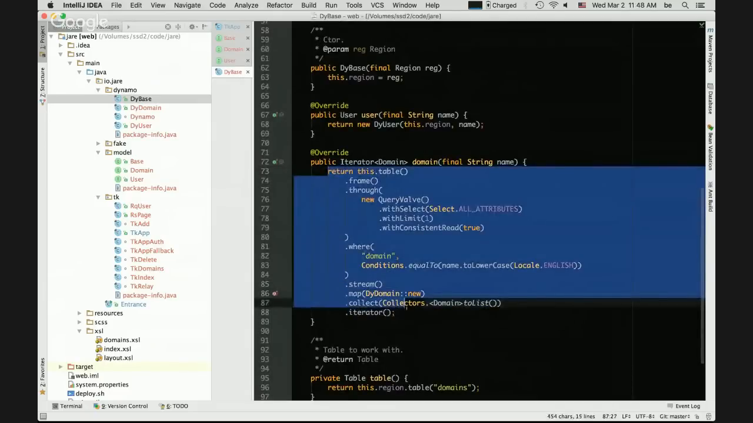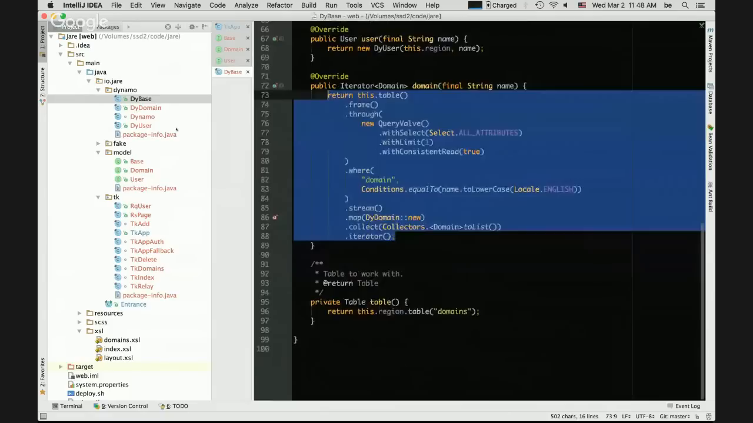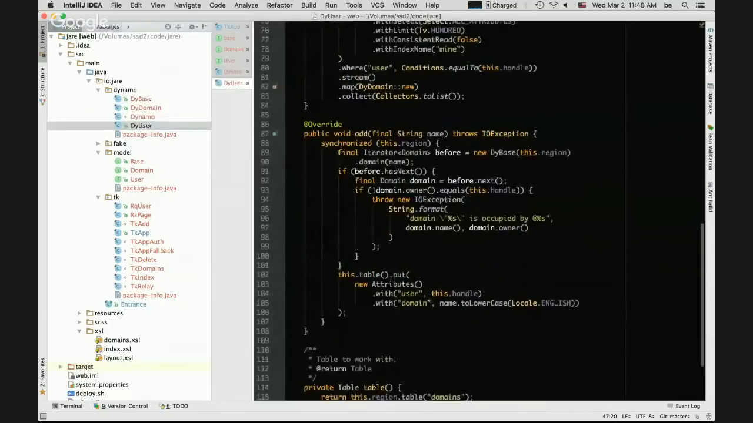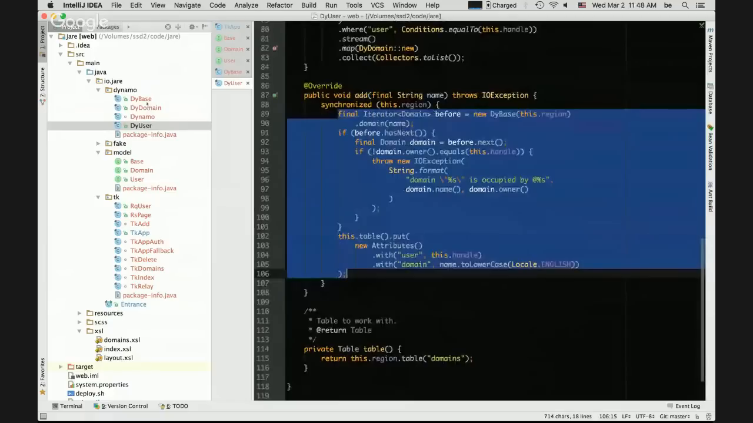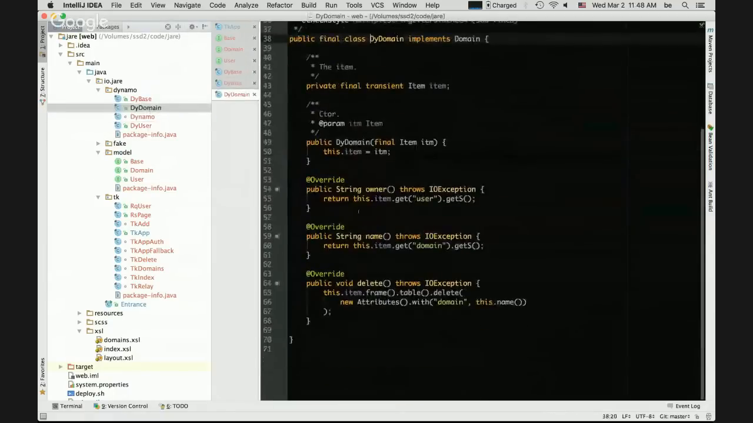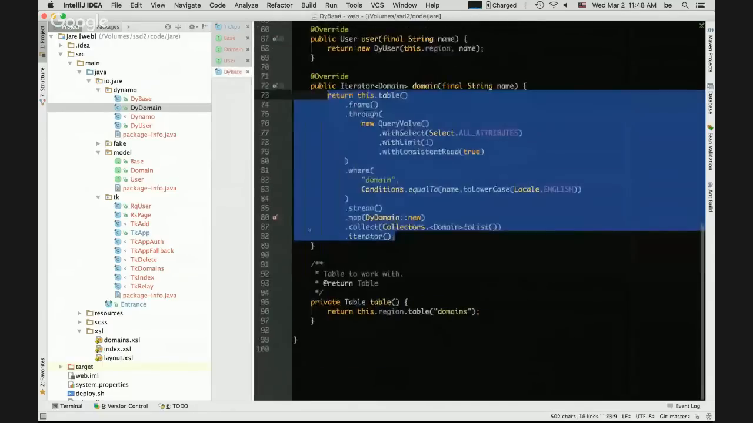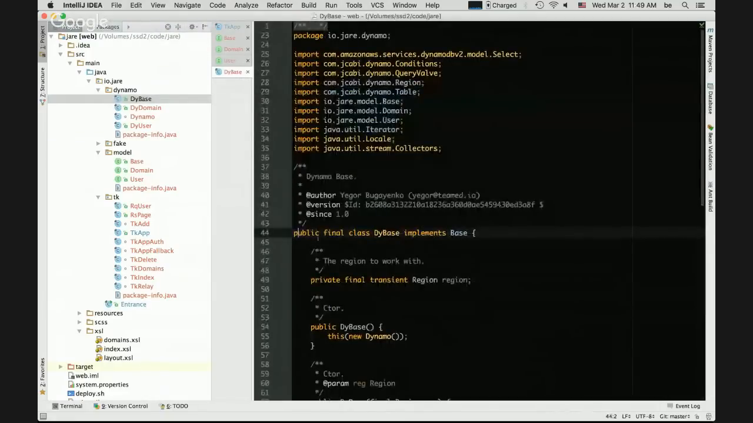This one is the code which goes to DynamoDB and makes a query there returning some items. This one creates a new domain, registers a new domain. And this one loads, or deletes the domain, for example. So all these four classes are the implementation of this model. Pay attention that DY base is the only public class in this package, the only one.